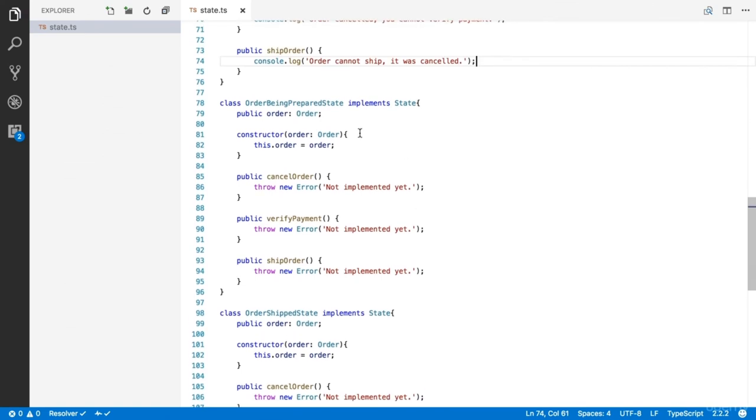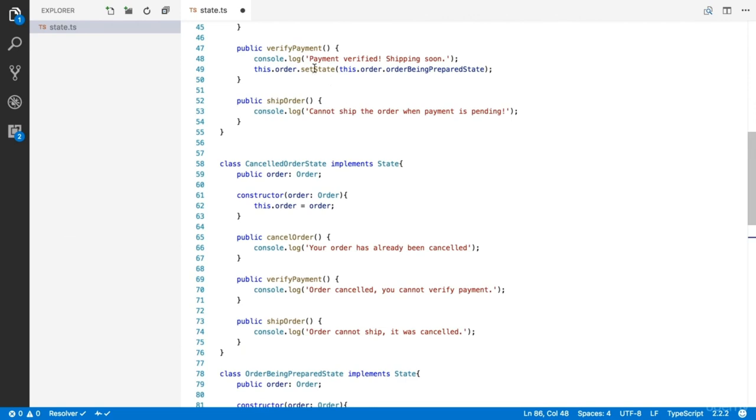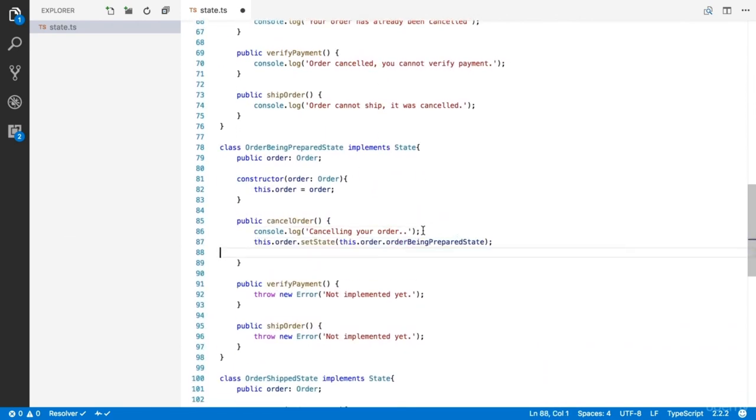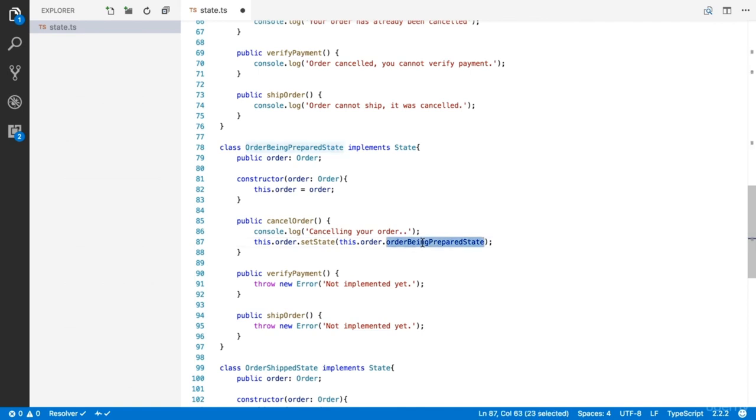So on to the next one, order being prepared state. If your order is being prepared, you can actually still cancel it. Well, with Amazon, you can cancel the order just until the moment that it's been shipped. So we can say canceling your order. And then we're going to copy the same line here. There we go. But we're going to set the state to order canceled order state.